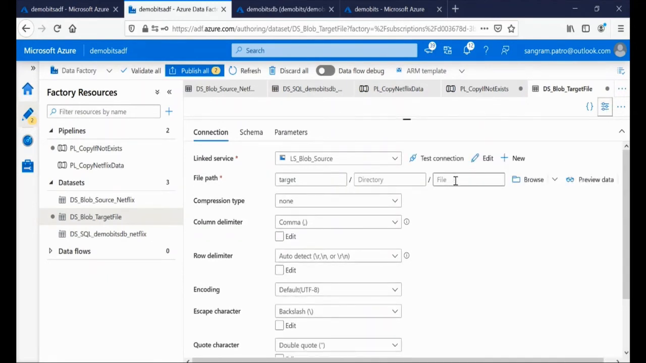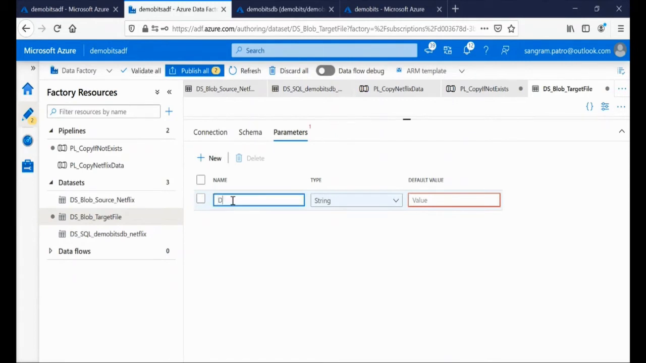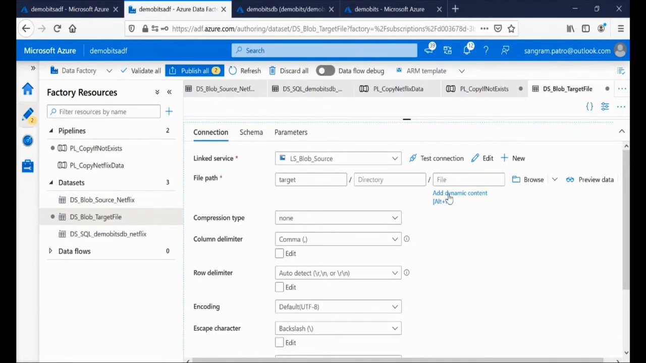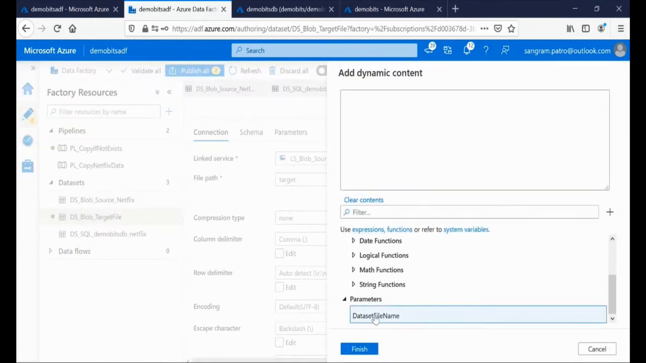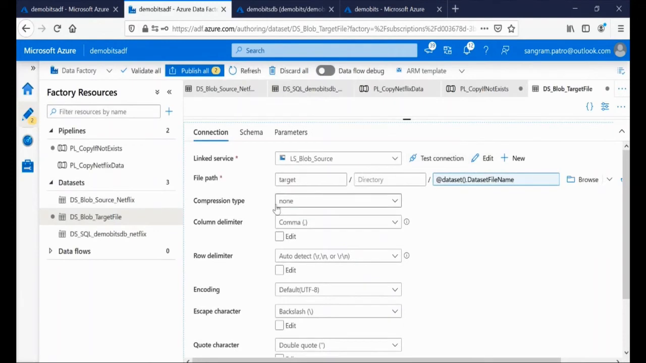We need to supply value to this file name. So what has to happen is when we supply value to the pipeline parameter, that has to cascade through and it has to come to this particular data set over here. So let me create a data set parameter as well. Dataset file name and go back to connection. The same dataset parameter would be populated here. Click on add dynamic content, scroll to the extreme bottom and then click on this. And then this expression builder would populate the expression over here. Click on finish. Okay, so this is set in a dynamic manner.